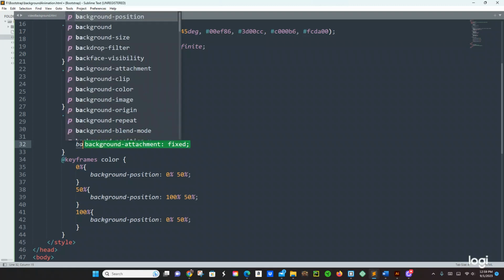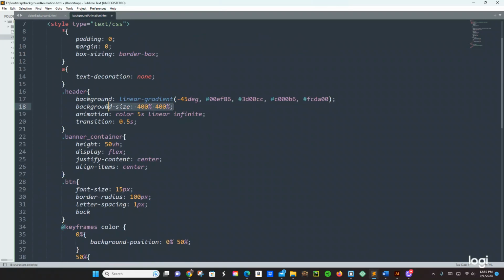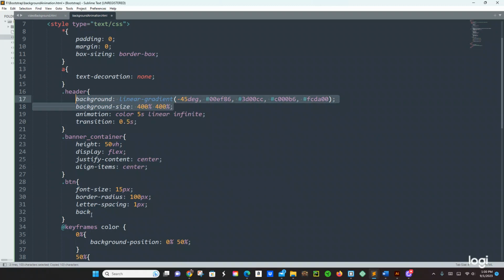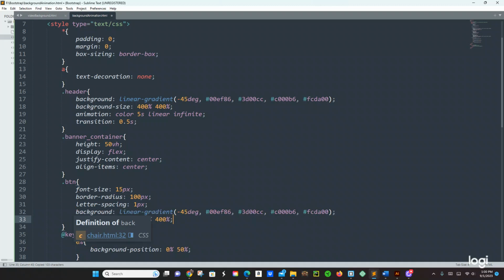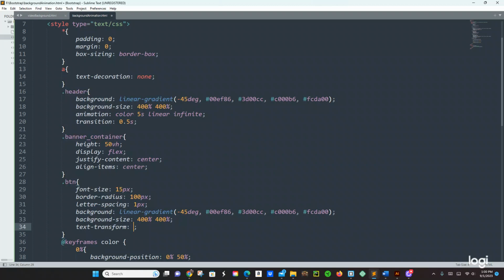Then we're going to do a background. The background is going to be almost similar to what we have. So let's copy for our background. Let's copy that, paste it right here, and then that's good to go. And then we're going to text transform, which is way over here. And then we're going to do uppercase. We want that to be uppercase.